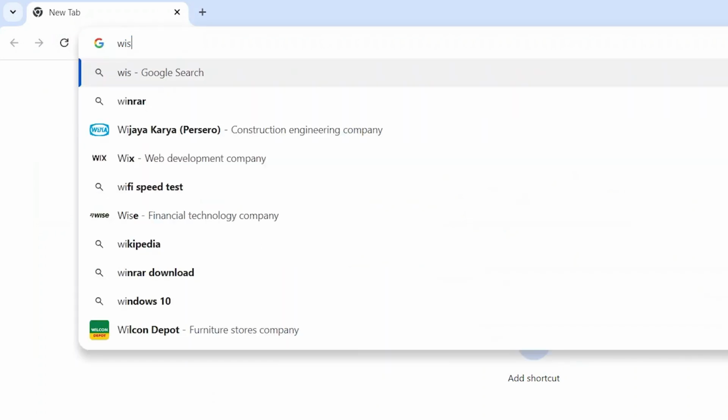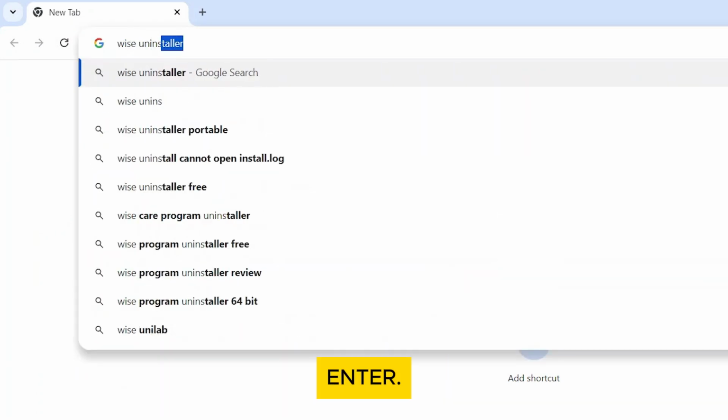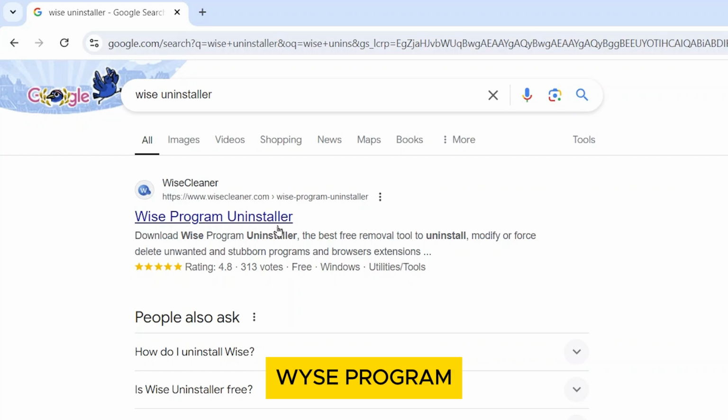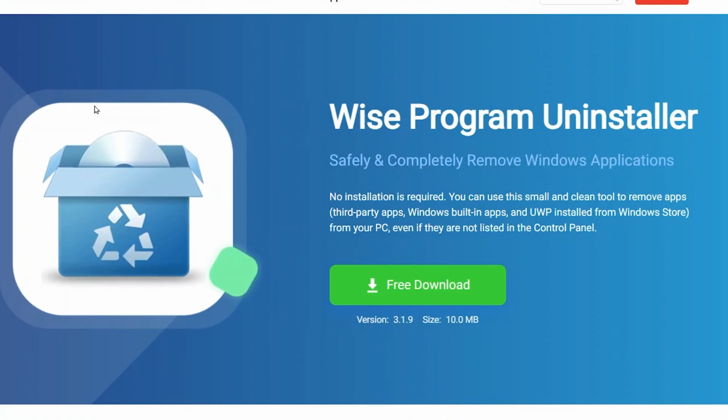In the search bar, type Wise Uninstaller and hit enter. Click on the official link for Wise Program Uninstaller. Download the free version of Wise Uninstaller.